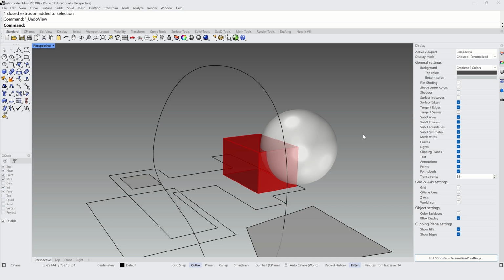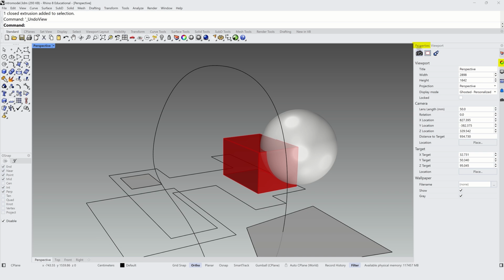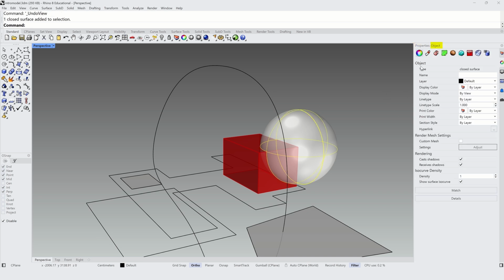Finally, with regard to viewports, we should understand a bit about camera settings. The right sidebar panel here that looks like a color wheel is the Properties menu. When something is selected, it gives us the properties of that object, what layer it's on, what color it is, a whole lot of other information you can access in these menus.